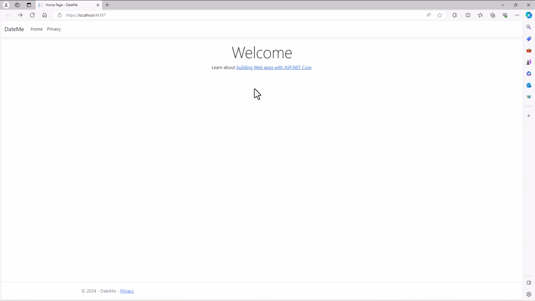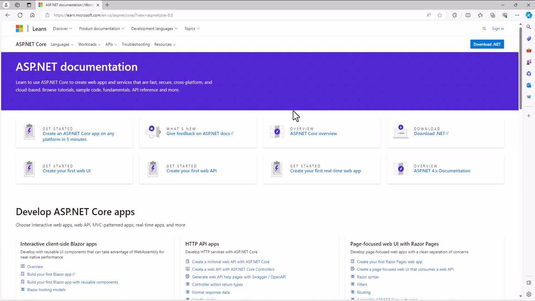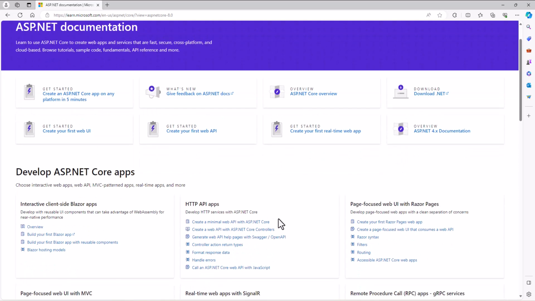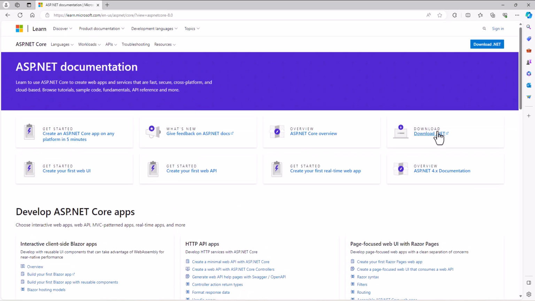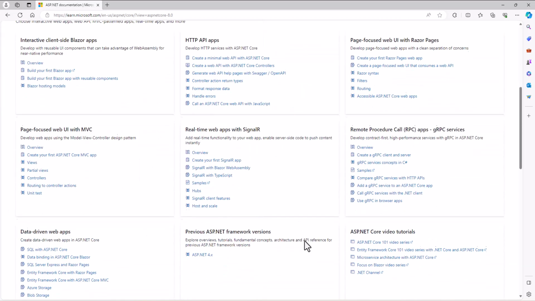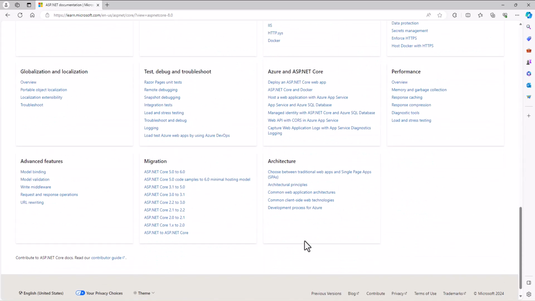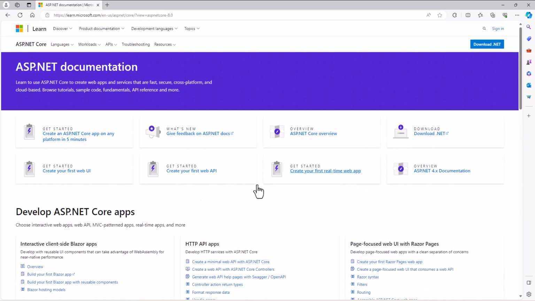Now, don't discount this, by the way. They've got this link on here about learning about building web apps using ASP.NET Core. If you click on this, it has all this information. Microsoft is so good about tutorials and documentation to help us with whatever we're trying to do. It has little tutorials here to help us with different things, and then a whole bunch of links with a bunch of information. So don't discount this as you're trying to learn this stuff. This can be really helpful.